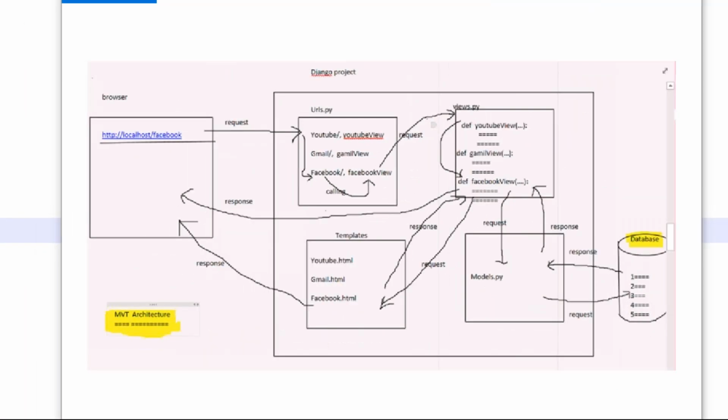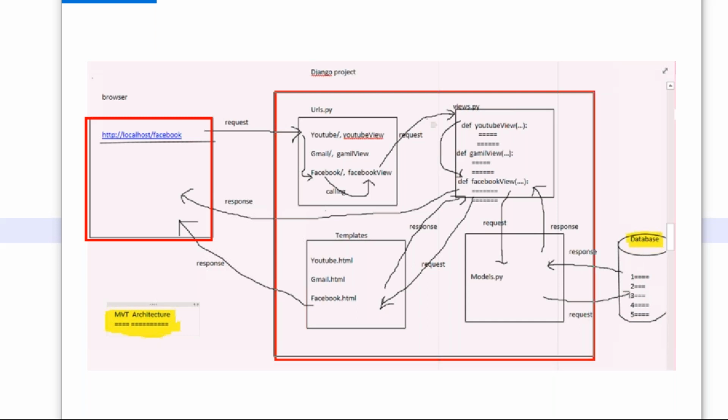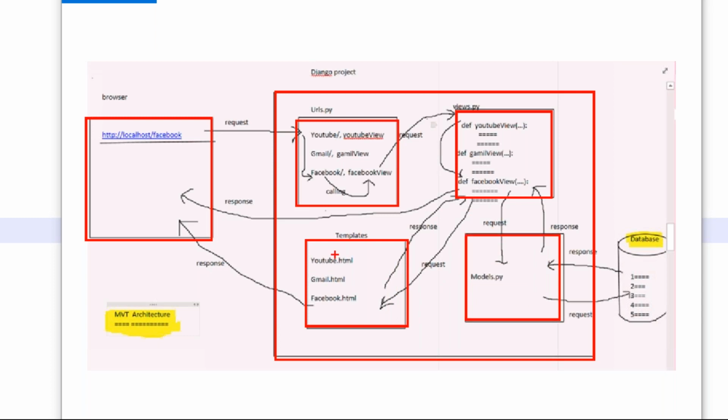Noise is coming to me. So now from the browser, after running this entire project, this entire Django project has some URLs, some views, some templates, and some models also. Assume we developed all of them together. Now we are running the server. After running the server, from the browser we are going to send the URL. So say I send the Facebook URL.